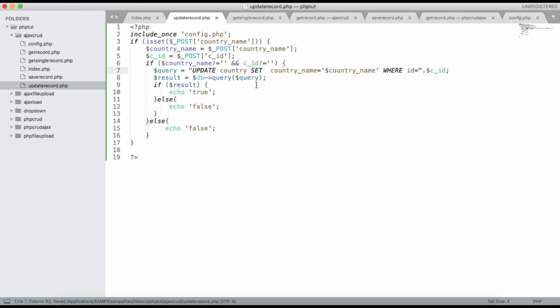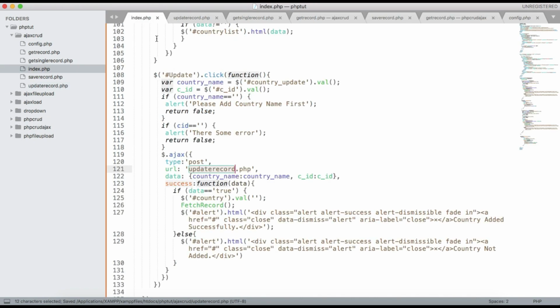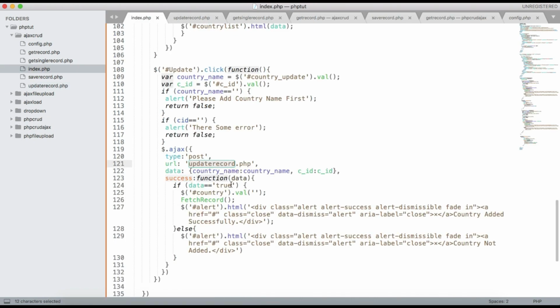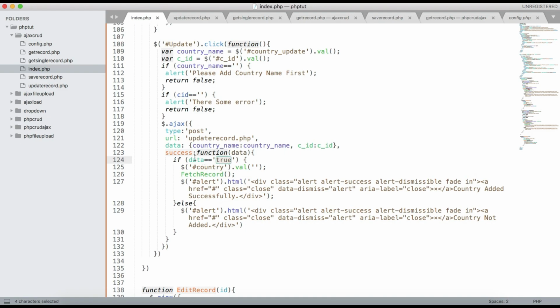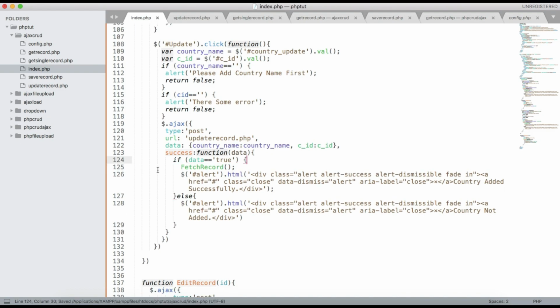CID, and here everything will be the same. Okay, so that's looking fine. Let's go on the index.php, and here if the data is true, then we don't need to update this one, and hit the fetch record, and here you can update the message, country updated successfully. Okay, and if not, then you can see here country not updated.